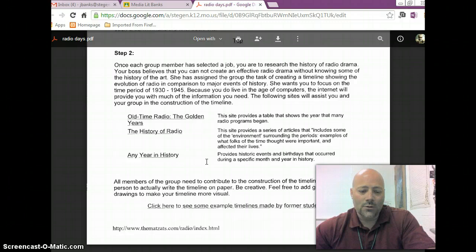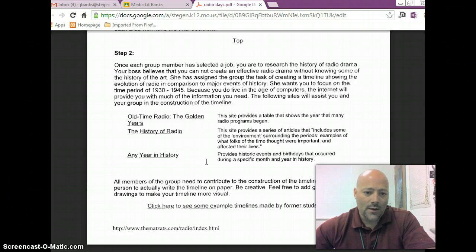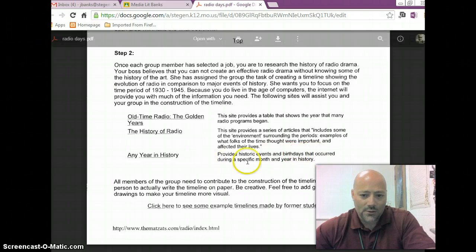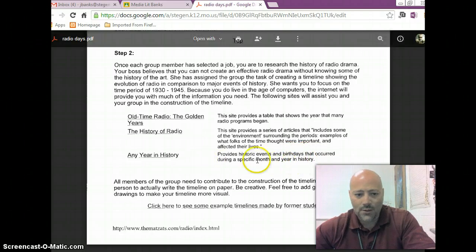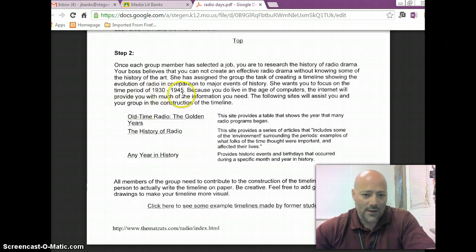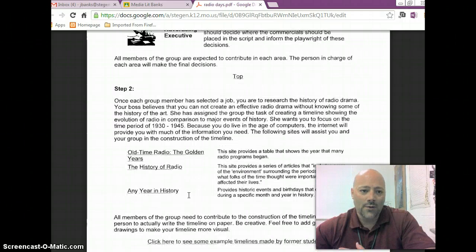And you're looking at the history of the radio. And look here, it provides any historic events, birthdays that occurred during a specific month or year. It is any year in history, okay, from the 1930s to the 1945. That's your timeline right there, from 1930 to 1945. And you are going to create a timeline of events.